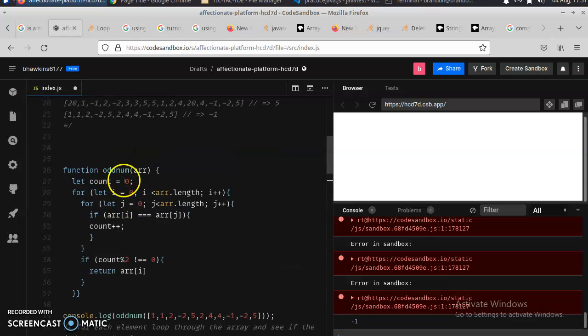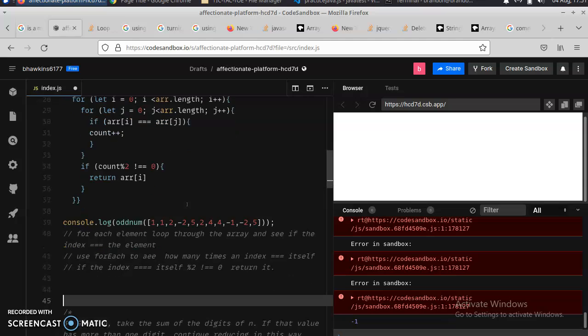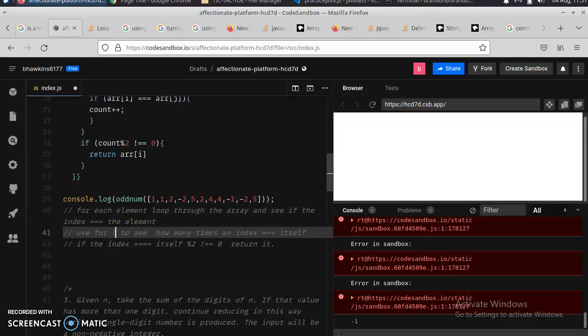All right, so pretty much what I did was I did a loop inside of a loop. And I checked to see if it would match against itself. I'll just read for you my scaffolding. For each element, loop through the array and see if the index equals the element. Originally, I used the forEach function instead of using another loop. I switched that to just using another loop. I don't remember what was happening with the forEach, but I was getting weird stuff. I'm sure I was just using it wrong. But that should be a for loop. There we go. For loop to see how many times the index equaled itself.